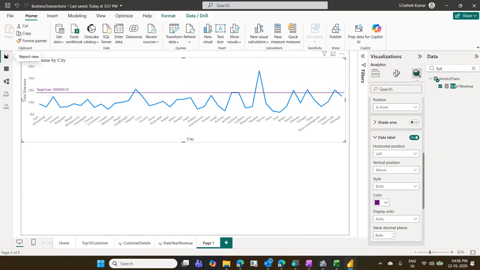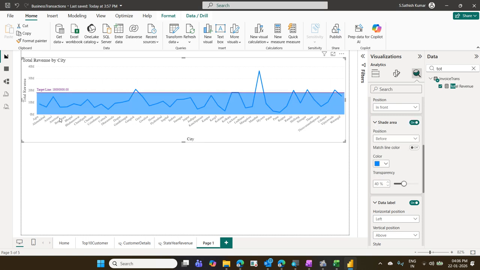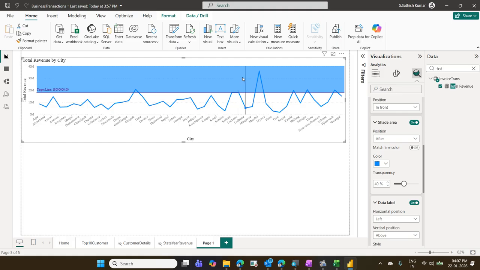Expand the shade area. Switch on the shade area. So lesser than the target will be shaded here. That color, if you want, you can change it. Or I don't want to shade this less-than area. I want to shade the cities that have achieved it. So instead of before, you can make it as after the target. Yes, all the cities above the target will be shaded. All the cities less than the target can also be shaded. You cannot do both, only one: either after or before.